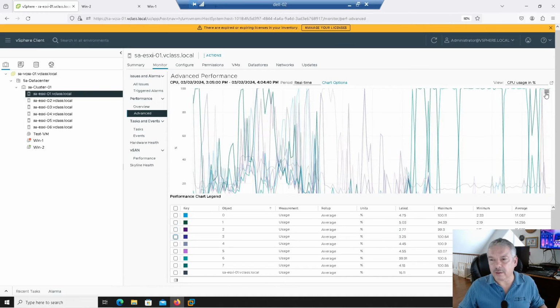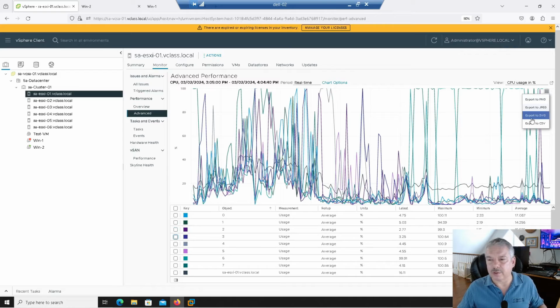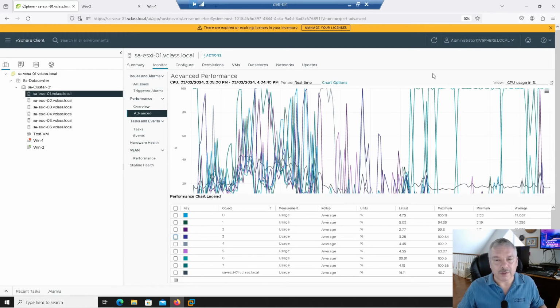Again, if I go over to here with the little lines, the hamburger menu, you can export it to pictures or to a CSV file, comma separated value. All right, so that's kind of nice.